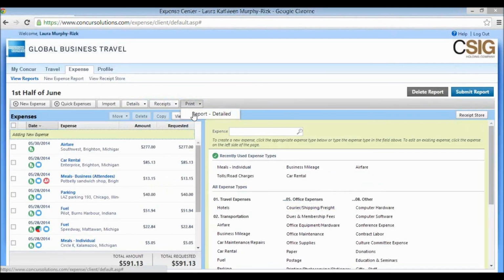The last area is if you would like to print a detailed report, you have the ability to do that. But the last step that you would do is you'd go up here in the right-hand corner and you'd click Submit Report. And that way, then it's sent off to your leader to make any final adjustments and to approve your report.